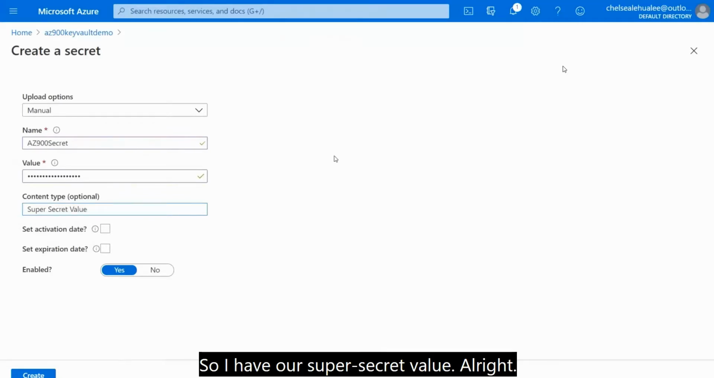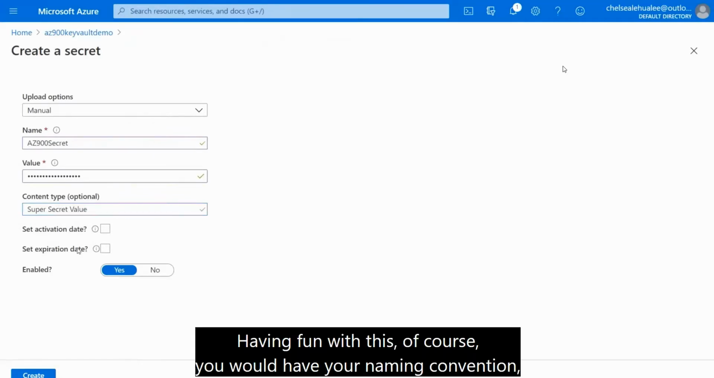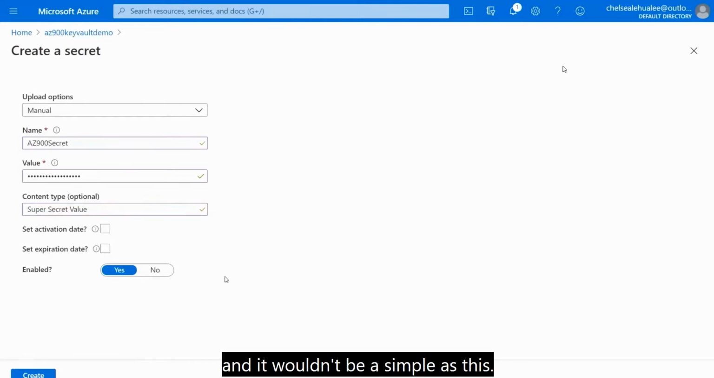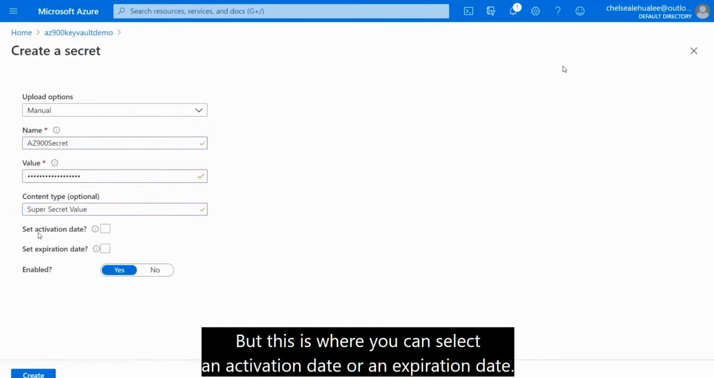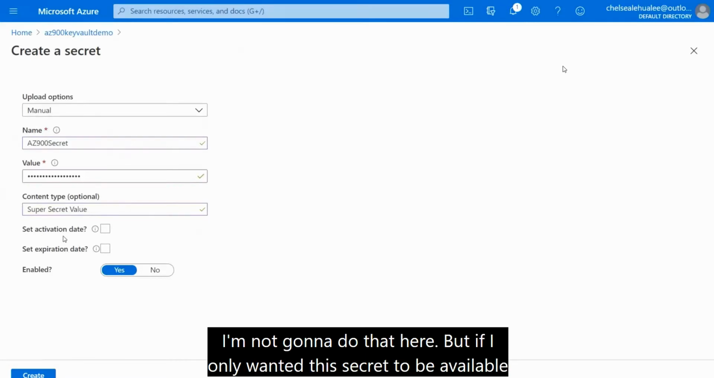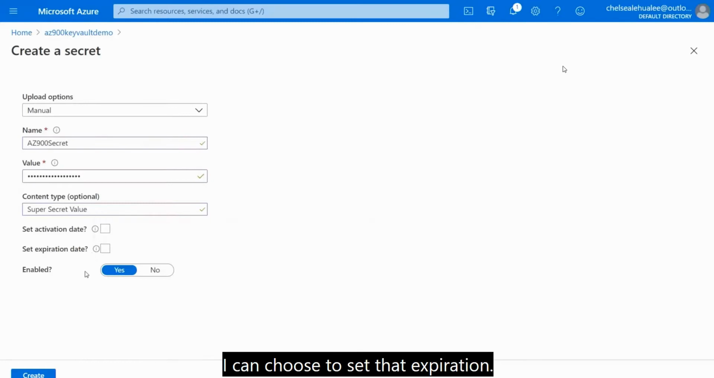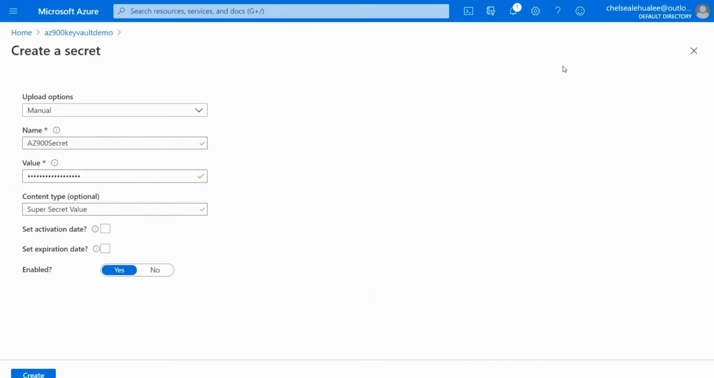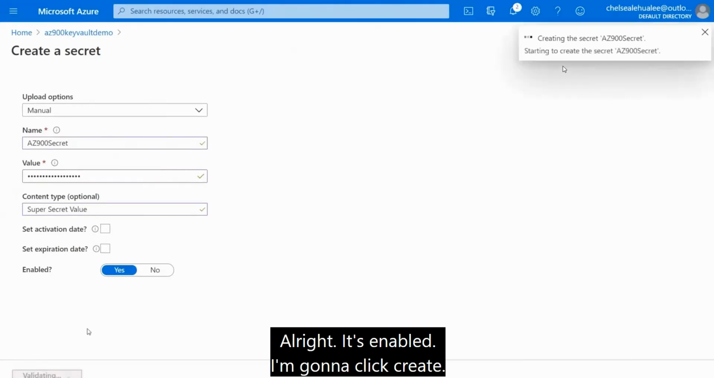So I have our super secret value. All right, having fun with this. Of course, you would have your naming convention and it wouldn't be as simple as this, but this is where you can select an activation date or an expiration date. I'm not going to do that here, but if I only wanted this secret to be available for maybe the next week, I can choose to set that expiration. All right, it's enabled. I'm going to click create.